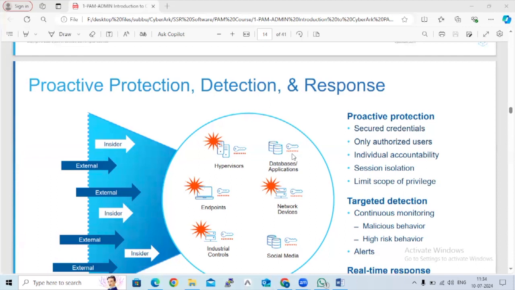That means continuous monitoring. We are going to be monitoring each and everything, including malicious behavior and high risk behaviors. For example, if someone is trying to change the credentials in the target system, but you connected to your target system and you are trying to change something else, it has to be monitored. Malicious behavior and high risk behavior and alerts.